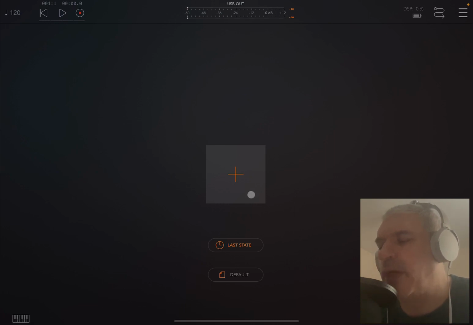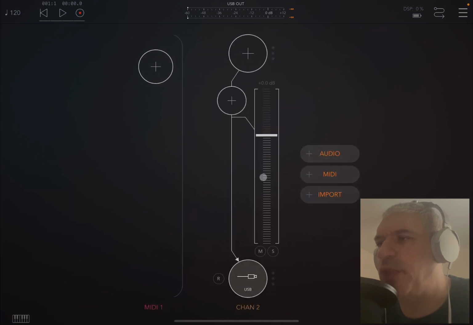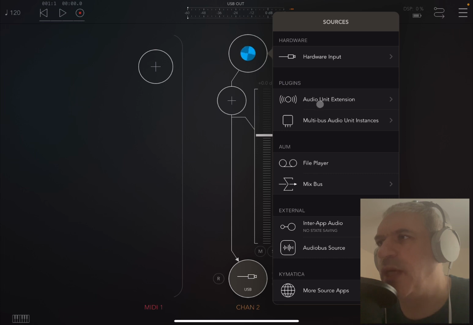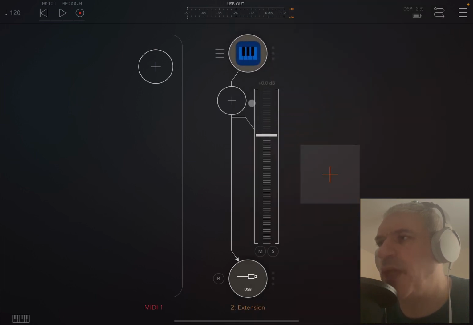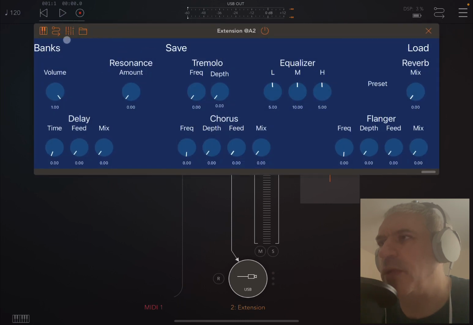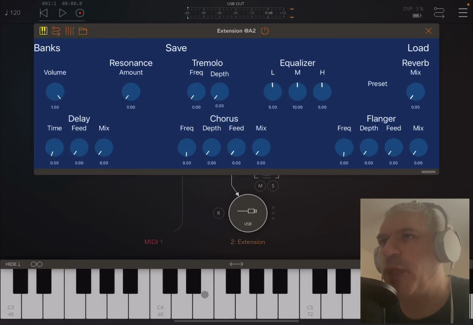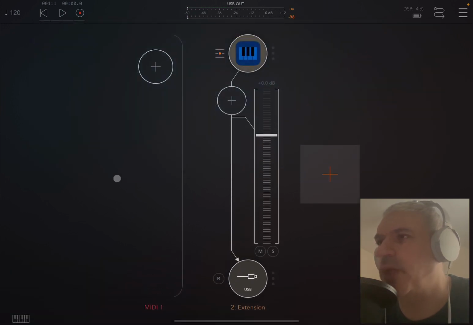Okay, we are inside AUM and I click on the plus sign and I create first a MIDI channel and then an audio channel. Then I choose as an audio source here, clicking on the plus sign, this extension here, which stands for the grand piano. So we now open it up, we connect it to the AUM keyboard, it sounds like this. Okay, so we close that and we hide the AUM keyboard.